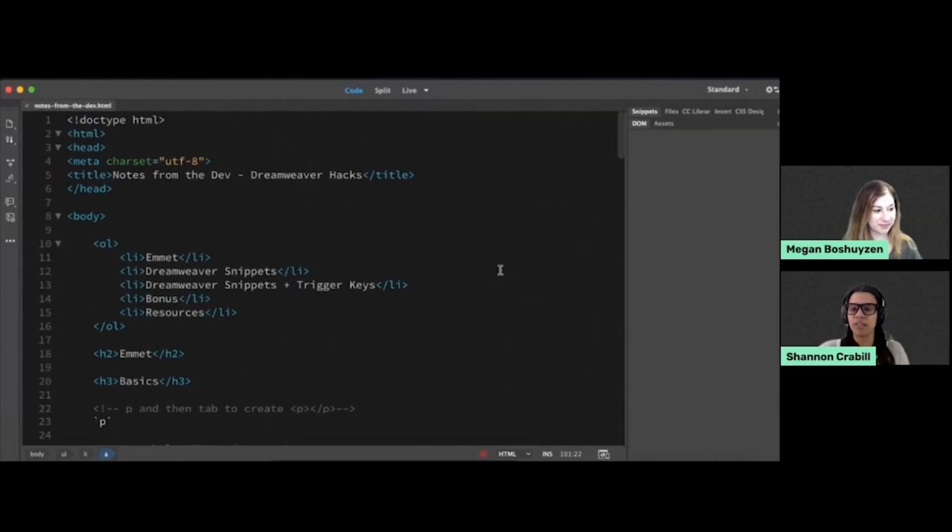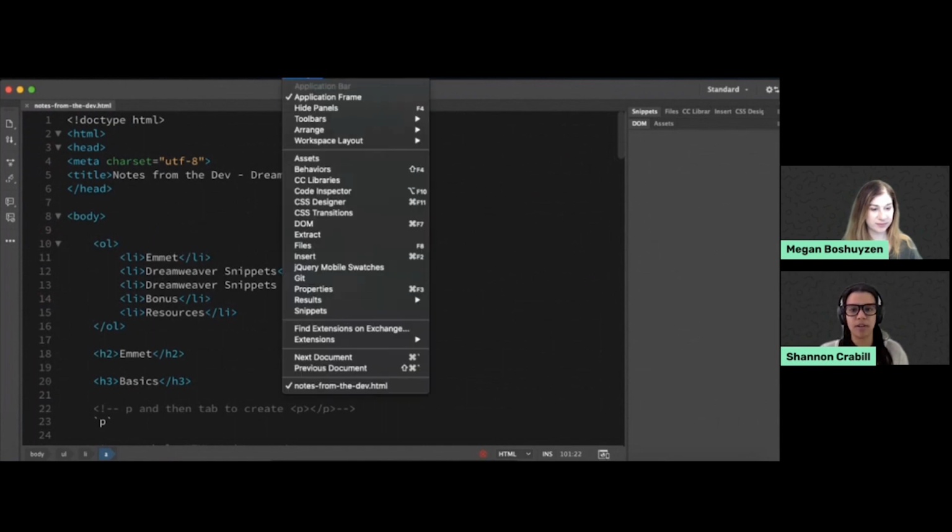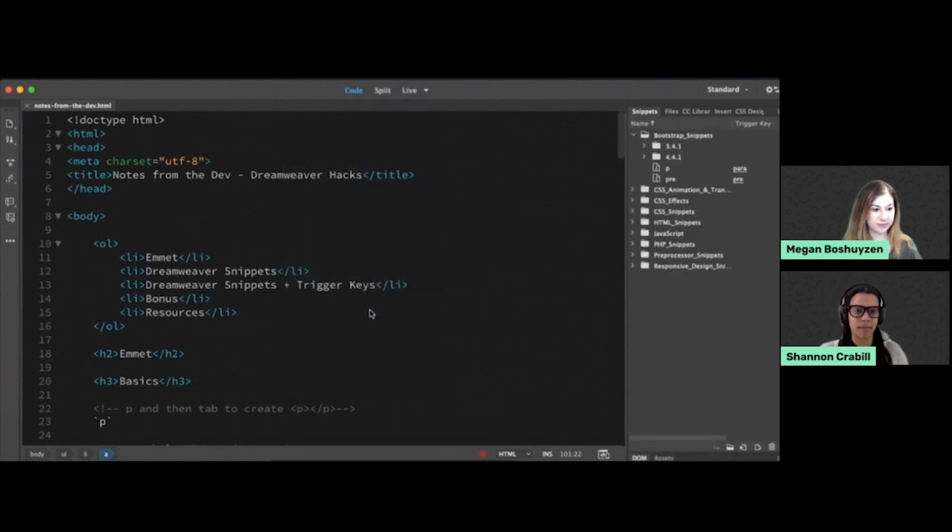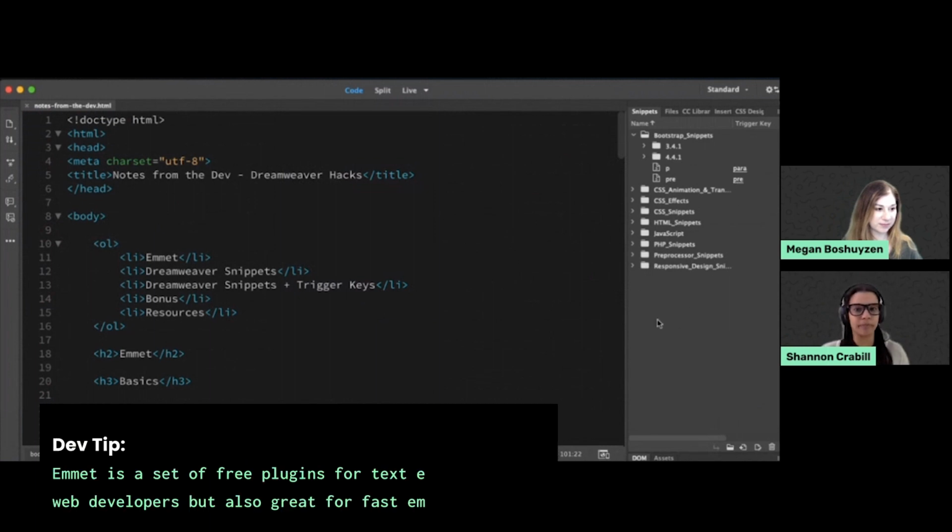Sure. So if you don't have the Snippets panel in your Dreamweaver window already, you can get there by navigating to Window, and then at the very bottom there'll be Snippets, and your little panel should pop up. Or there's a shortcut for it, which I believe is Shift F9 to get that panel open or closed.